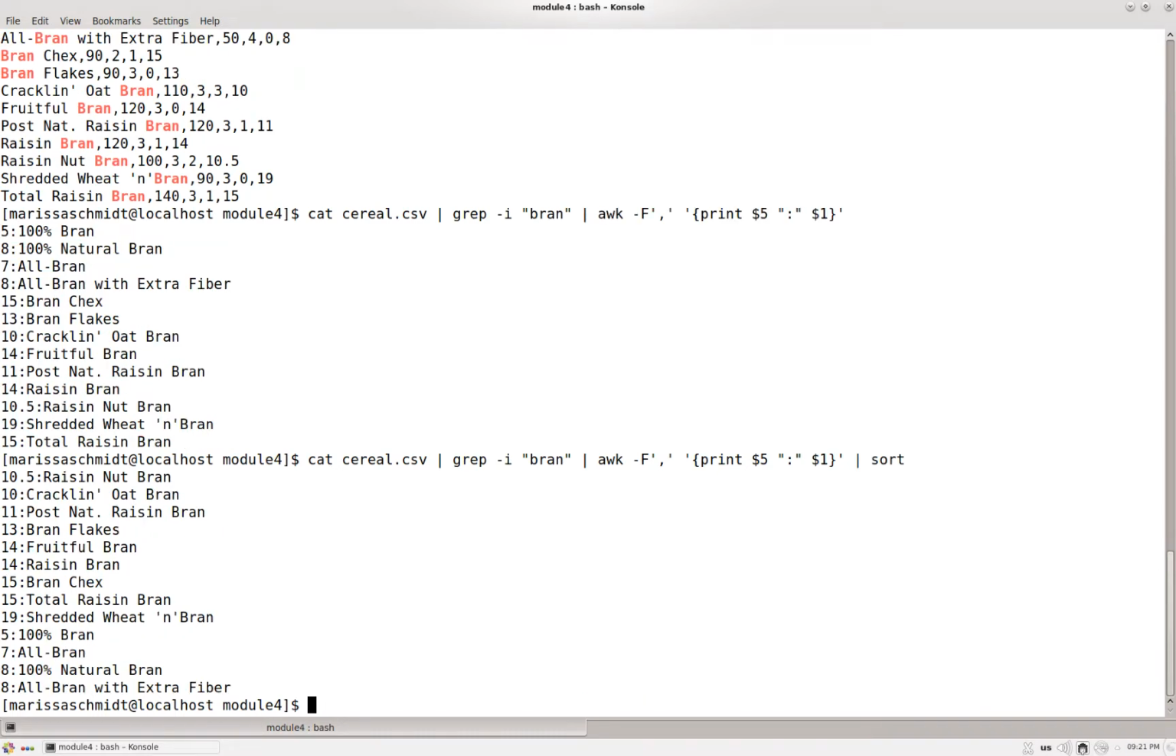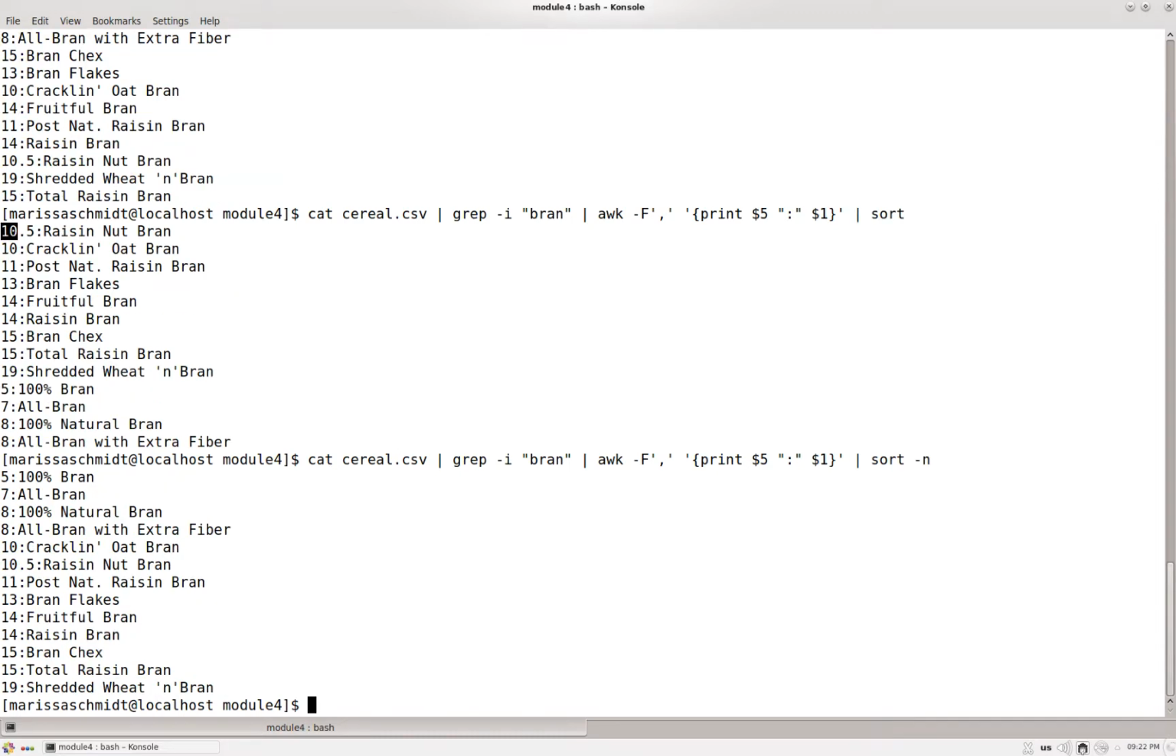if I just say sort, notice it's sorting alphabetically. So it's starting with the 1, 0 is higher. So it's saying 10 is higher than 11, which is higher than 13. 5, 7, 8 come down here. I don't want to sort that way. I want to sort numerically. So I want it to treat that field as a number. So I want to say sort minus n. Now it sorts it by numbers. So 5, 7, 8, 8, 10, 10.5, 11, 13, etc.